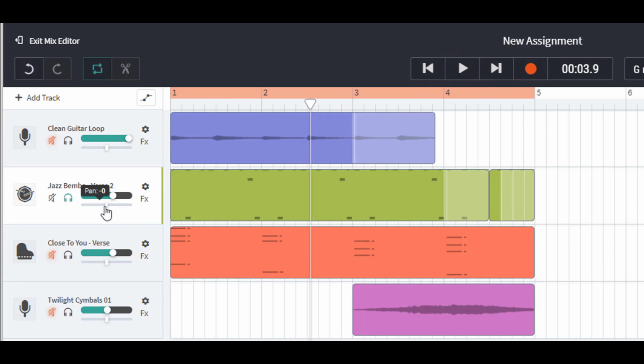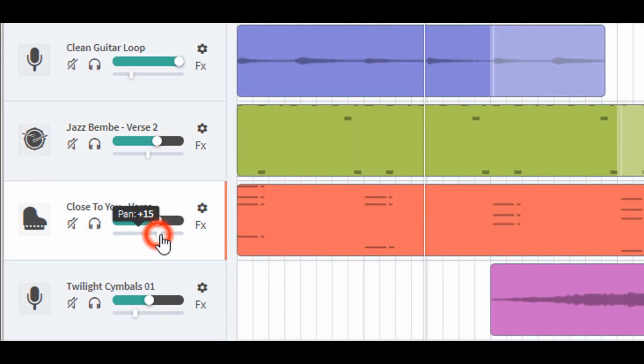Now normally we'd have the drums in the middle, and to create a stereo field, which makes it more interesting, we might have, let's say, the piano slightly to the right, the cymbal slightly to the left, and the guitar loop, let's put that to the left as well. Let's see if you can hear the difference. We can experiment by going a bit more extreme.